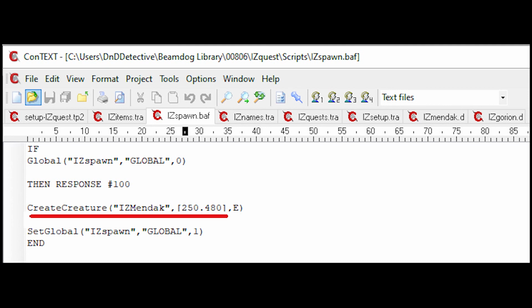The next line creates the creature at the coordinates given, and has them face the direction given here. Finally, we're setting the earlier variable to 1 so that the script won't trigger again and again. You want to stop any looping with the script. If we didn't do this, then the variable value featured here would still be 0, and the script would run over and over and over again.